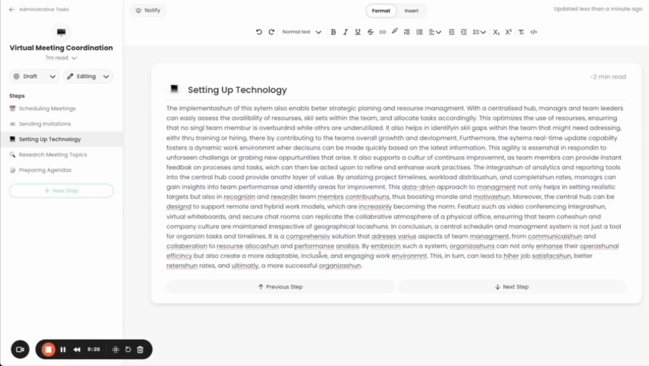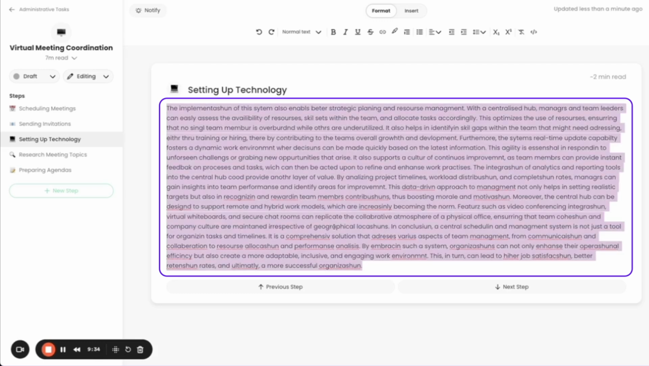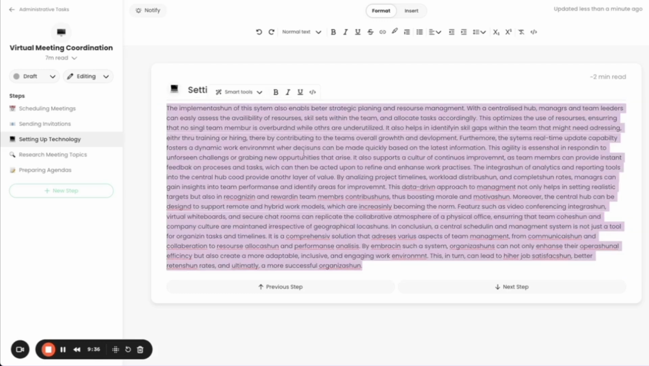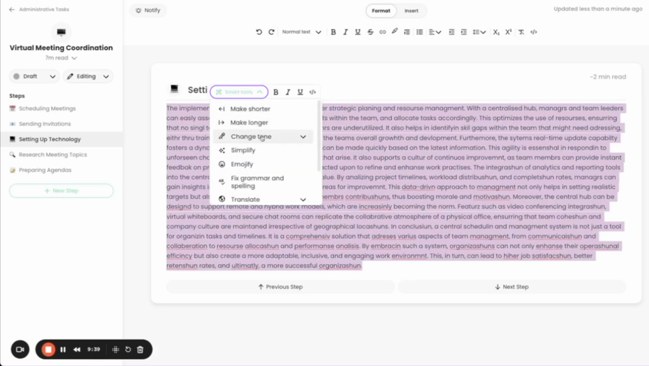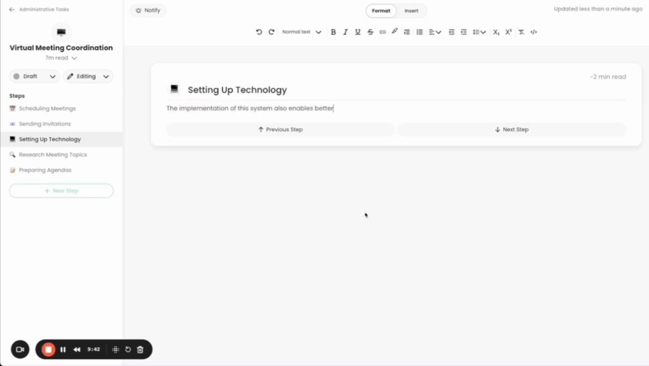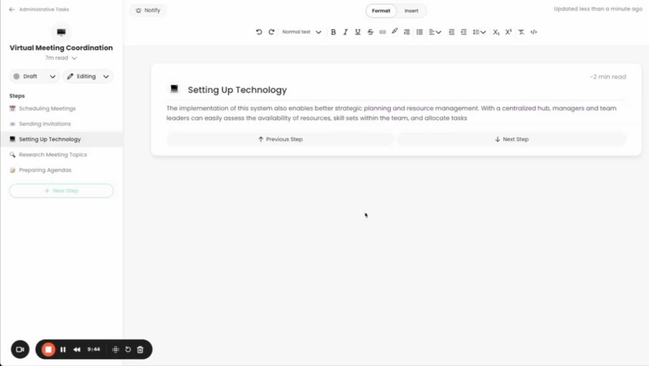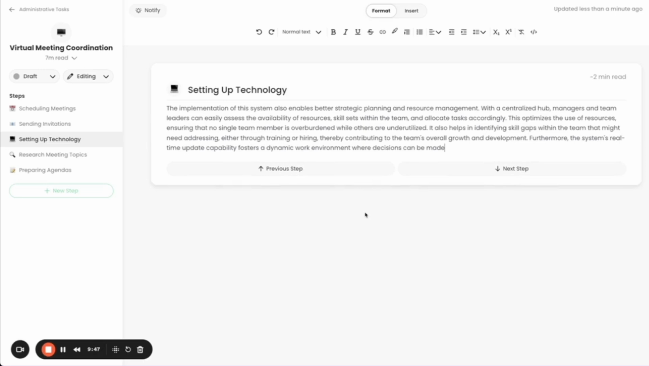Now let's say I wanted to ensure that my written content didn't contain any grammar or spelling errors. What I would do is highlight my written text and select Fix Grammar and Spelling from the Smart Tools. Now I can feel confident publishing this content to my team.